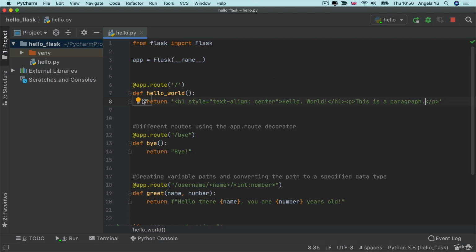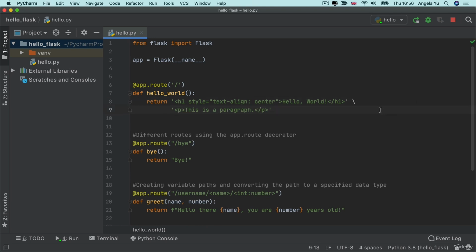Now, because PyCharm doesn't really like you going too far over and creating very long lines of code because it's difficult to read, one of the neat tricks that it has is if you want to split a string at any point, all you have to do is hit enter and it will add in this backslash for you, which basically is the equivalent of the same code that we had before, but it's now much easier to read. So you can add in as many lines of HTML as you want in this fashion.